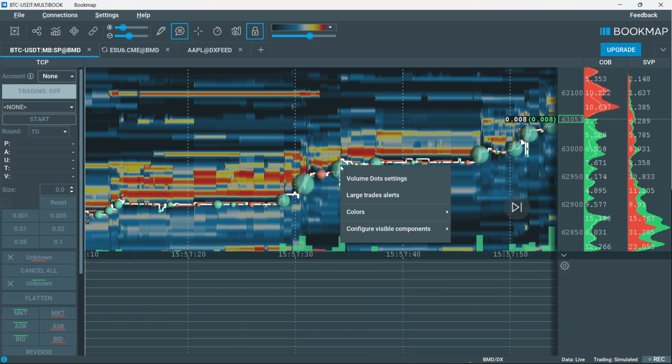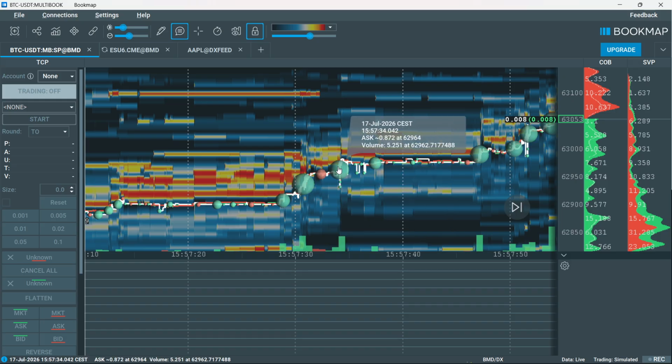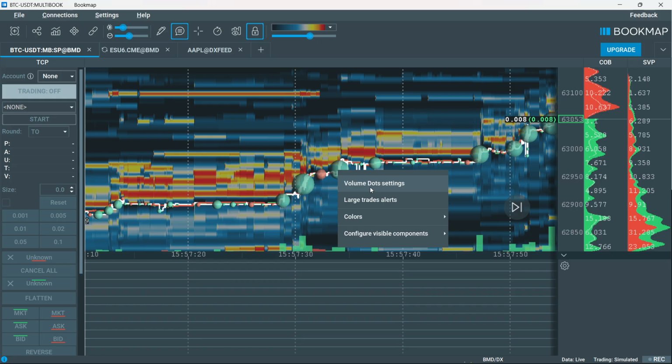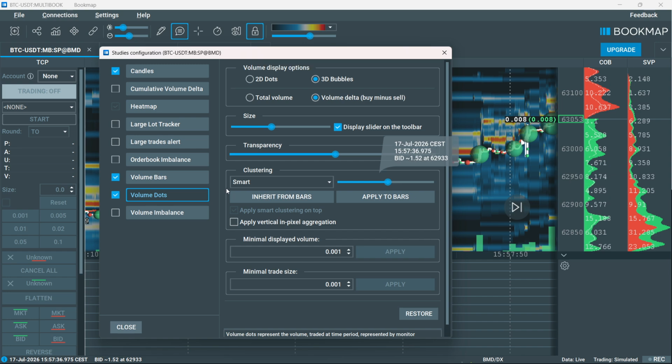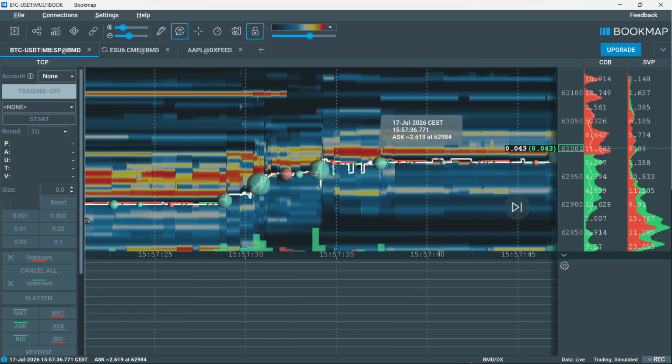You also have two more options, which are the large trades alert. This is not actually connected to these, but then you have the volume dot settings, and if you click on it, it's going to take you into the settings where you can change the settings of these volume dots. So that's really all there is to know about these volume dots.